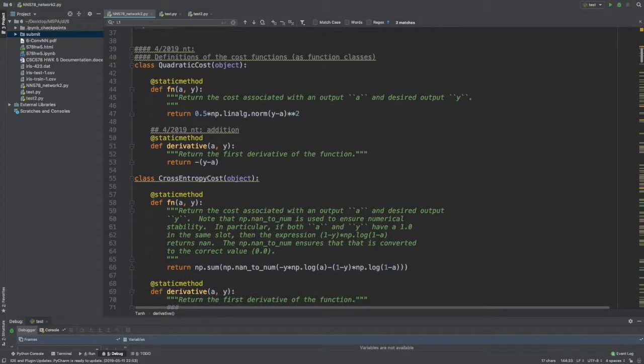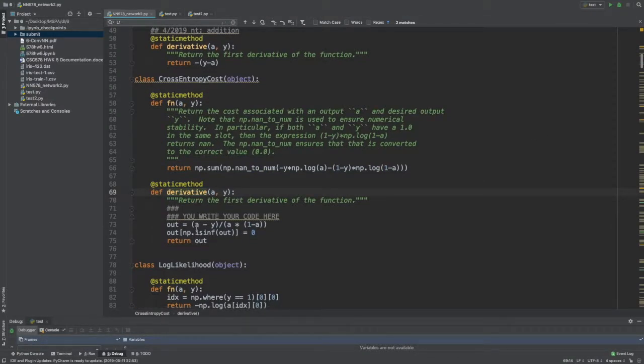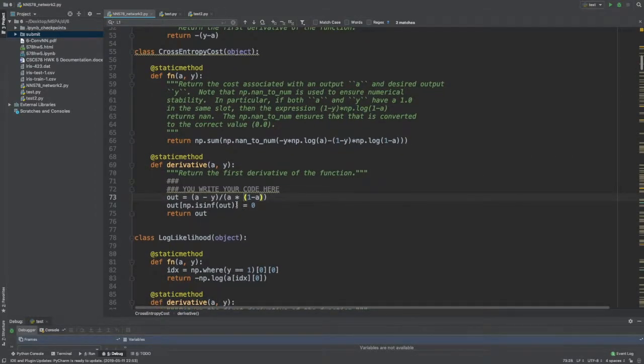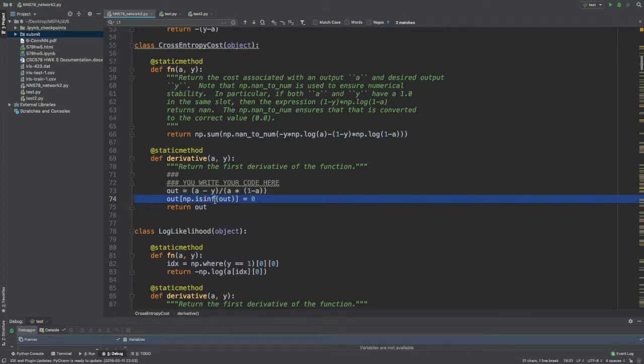So the first assignment is to implement the cost function, and the first one is cross entropy derivative. Just follow the formula. Yeah, use a and y, and because there's going to be some infinite values, I just set them to 0.